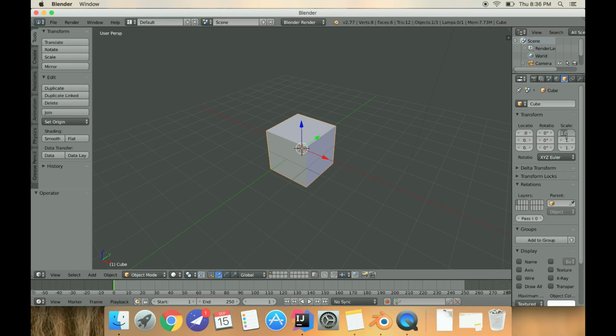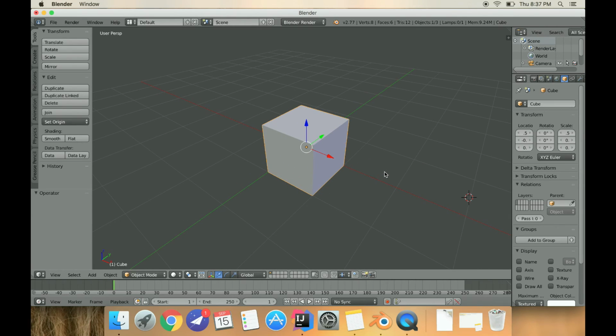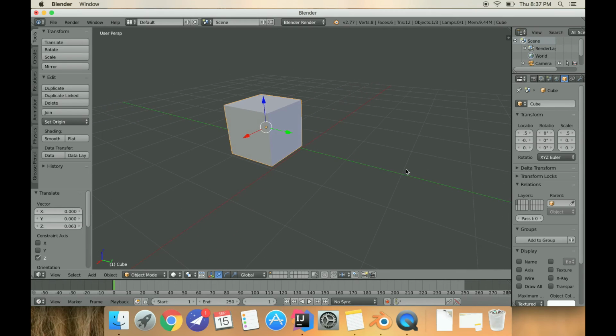And then you want to put 0.5 in all these for scale. So 0.5, 0.5, 0.5. Okay? And then within location, you want to put 0.5, and in the middle one, negative 0.5, and then on the bottom one, 0.5. Okay, this right here is a default Minecraft block. I don't want to move it. This is exactly where a Minecraft block will go.